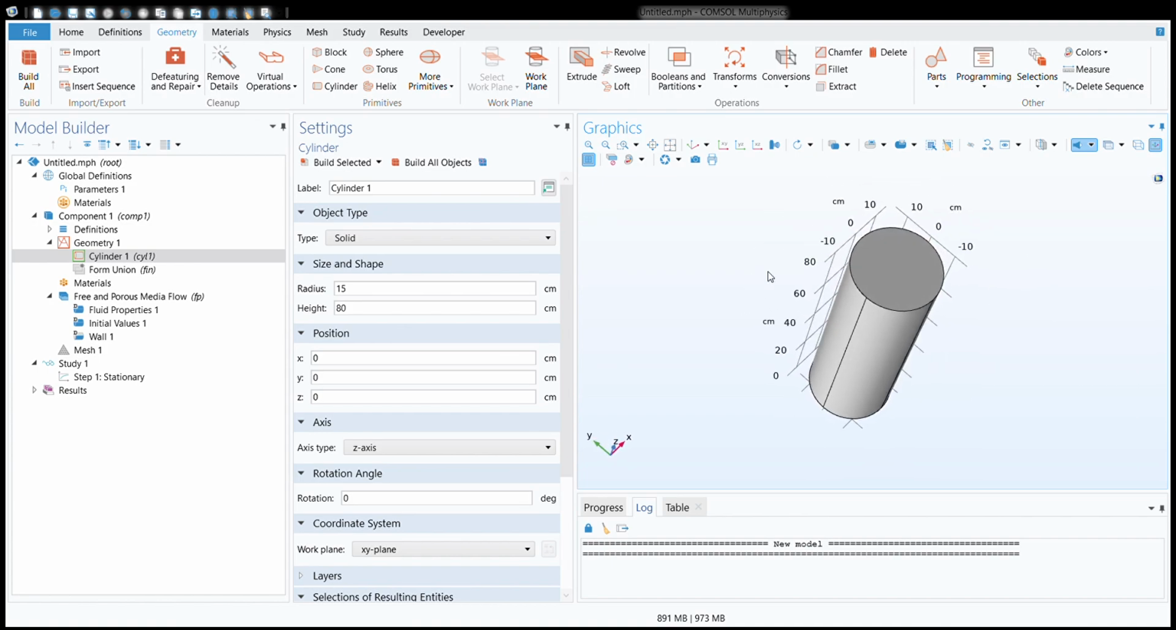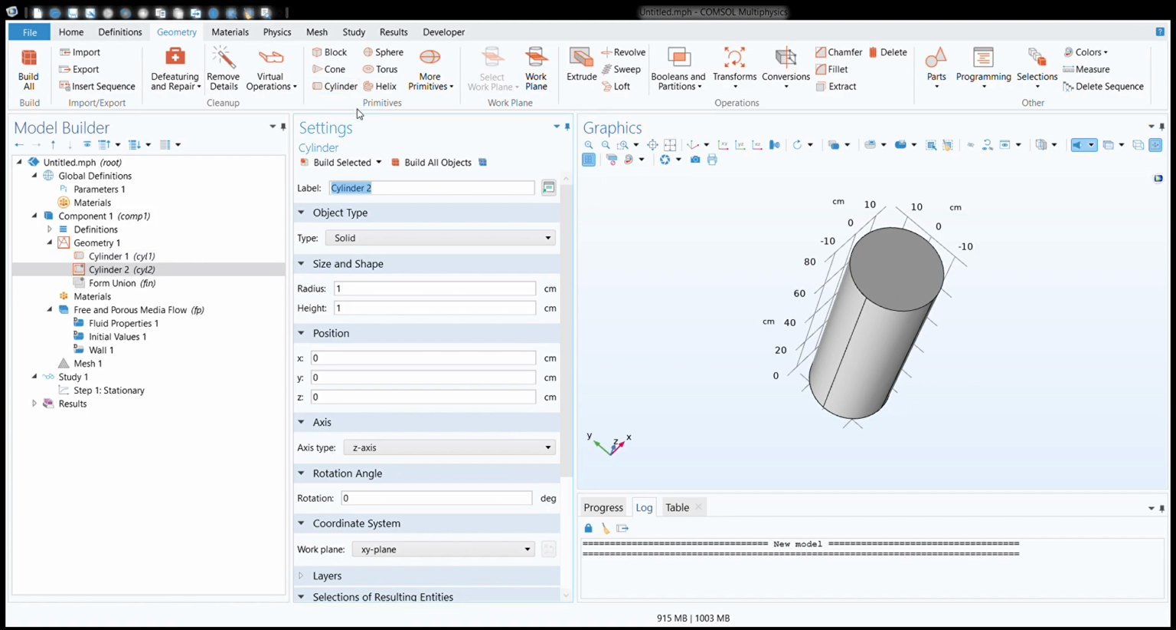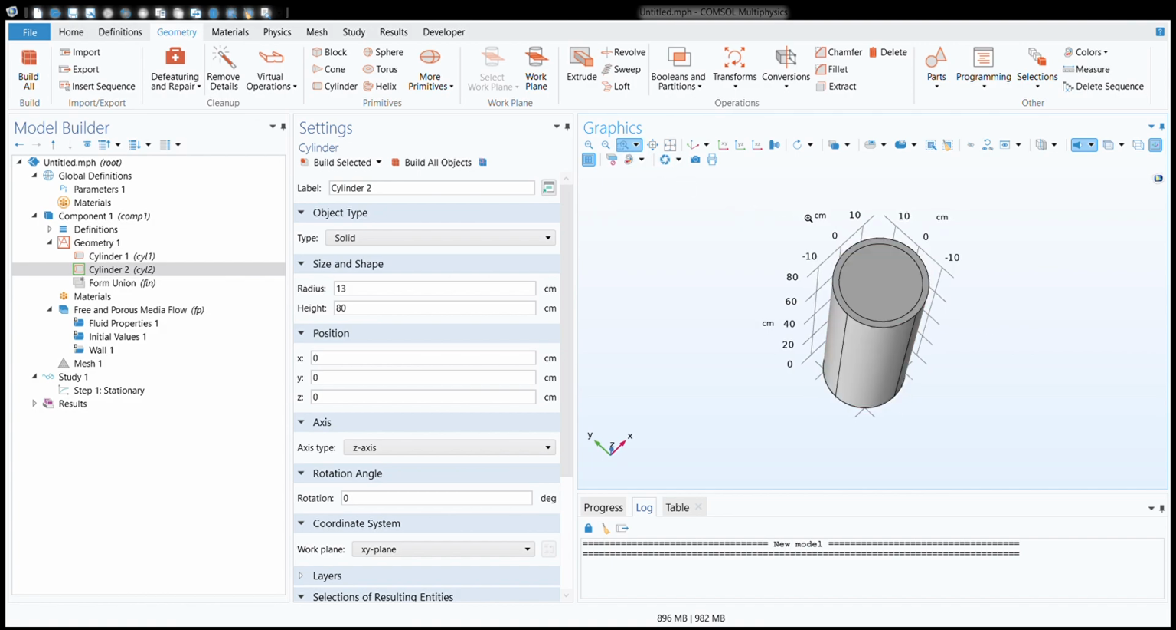The next step is to create the packed bed cylinder. For that we have to create another cylinder. Then we will put the radius as 13 centimeters and the height as 80 centimeters. Build all objects. Inside cylinder will be created.